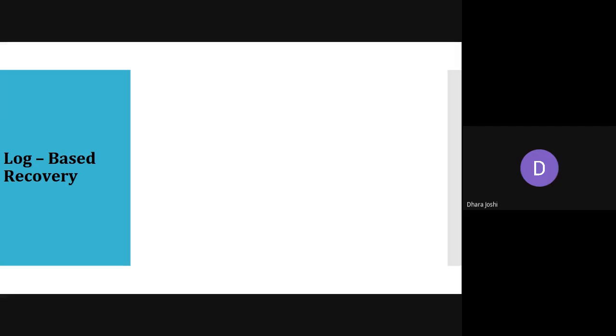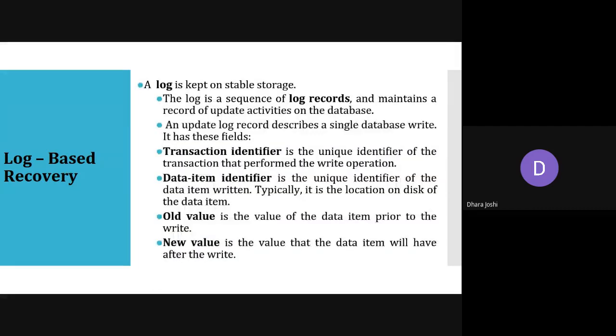Okay, good afternoon, students. In yesterday's lecture, we started with log-based recovery. We are keeping a log where we are storing four kinds of information, which are transaction identifier, data item identifier, old value, and new value. Why are we maintaining this log? Because if we are running multiple or parallel transactions, we need to know whether the transaction has committed or not. So we need to redo or undo.